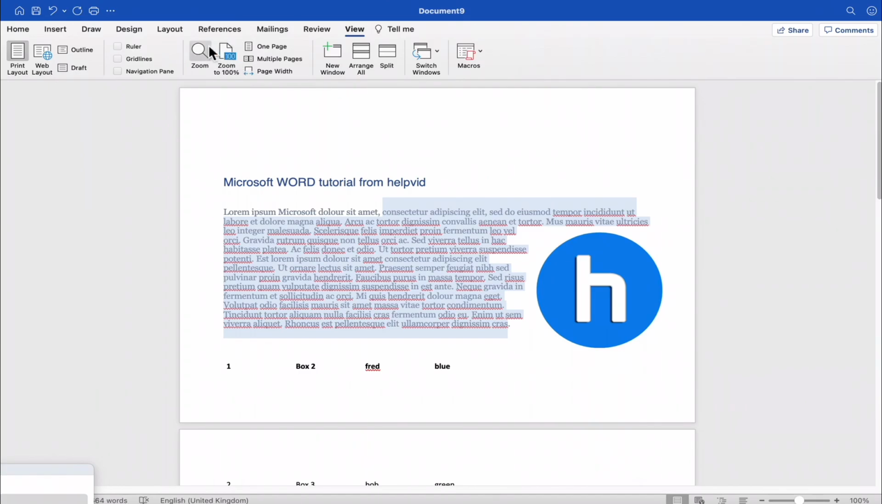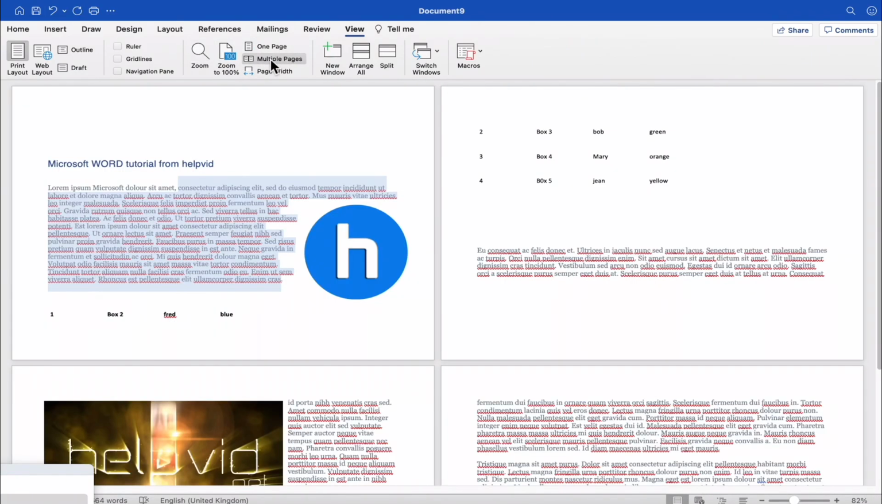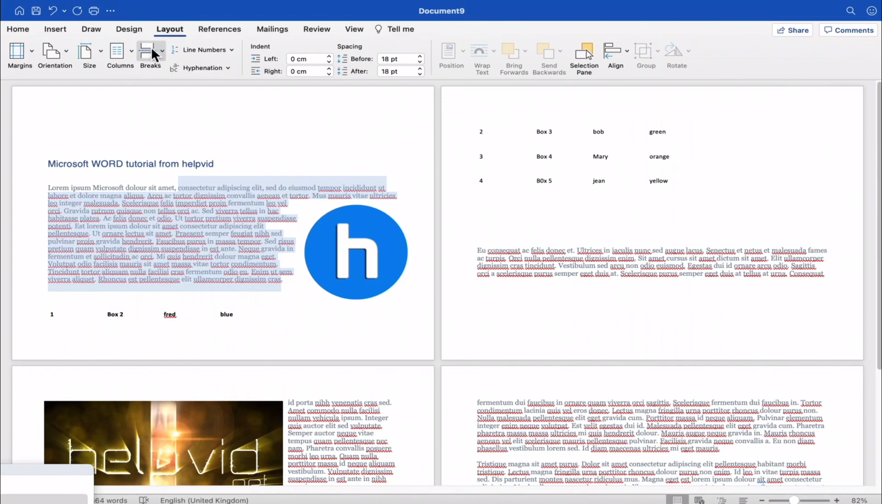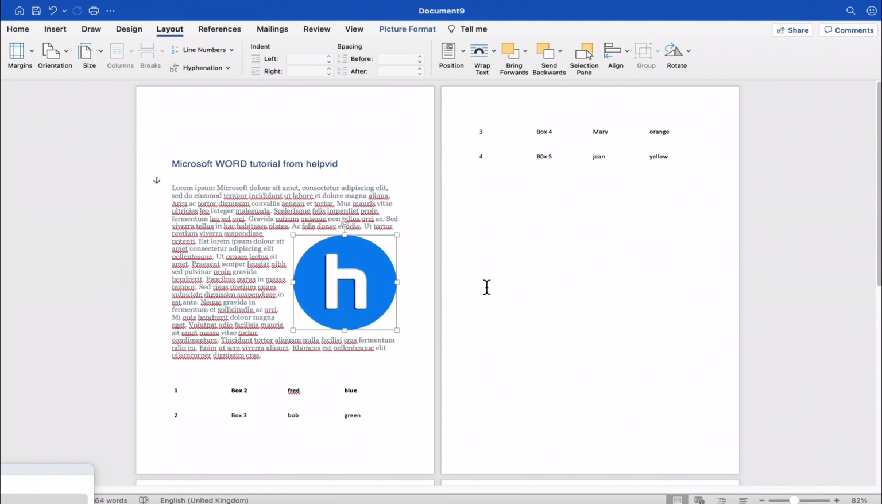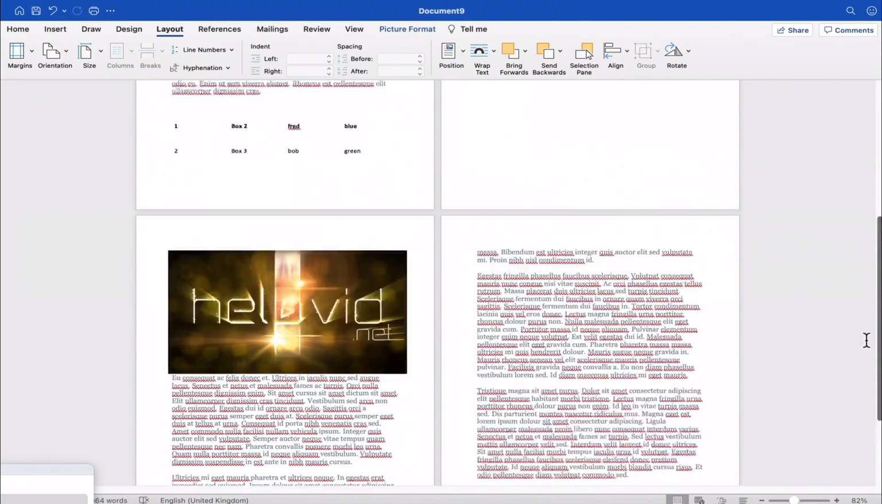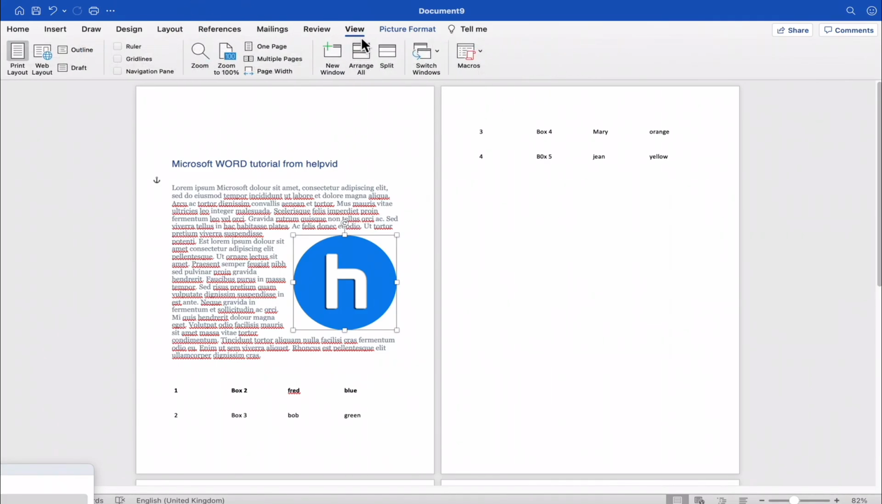Now here you can choose to view only one page or multiple pages. This is very good, multiple pages. The way I would usually work is I would have my layout in portrait and I would have side by side pages, just so I could see what they look like side by side, and then underneath you've got another two side by side. It's almost like a book format. So that's the View tab.